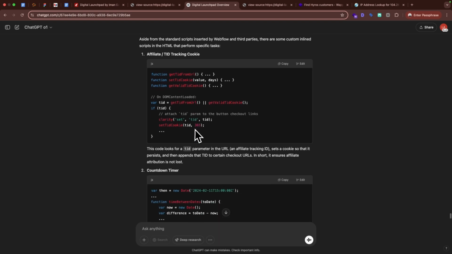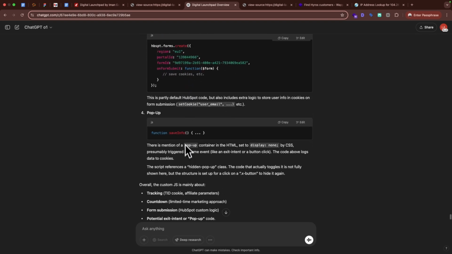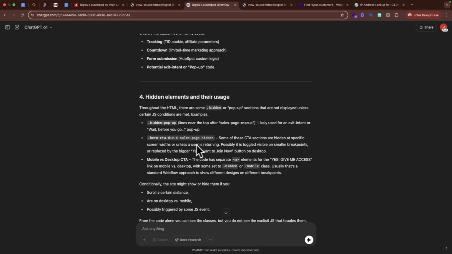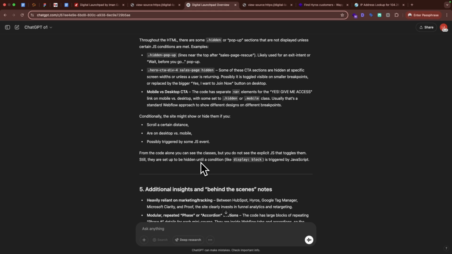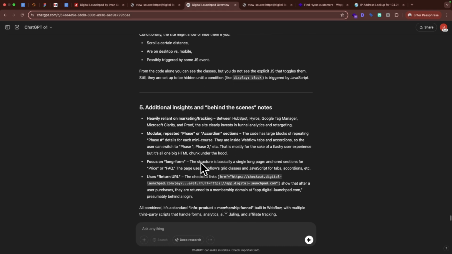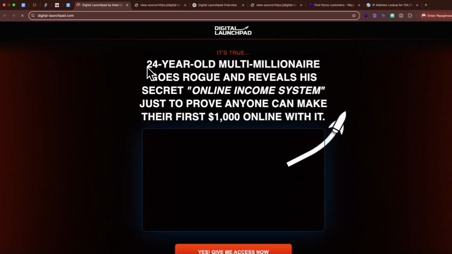So this is custom code, this is also custom code, this is also custom code, and here it detected some hidden elements. You can go to the inspect element and then find those and rebuild them. And let's scroll below, you can read everything. Yeah, this is pretty good. So this is the front end. So this landing page is actually the front end of everything.